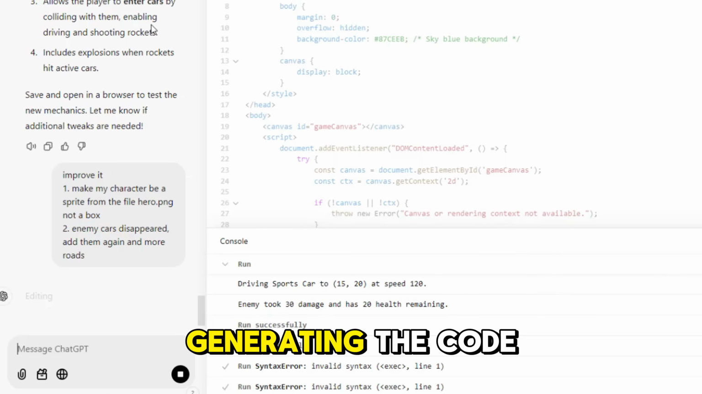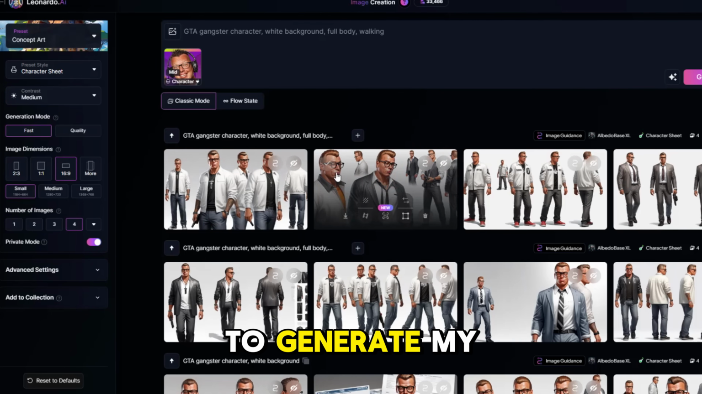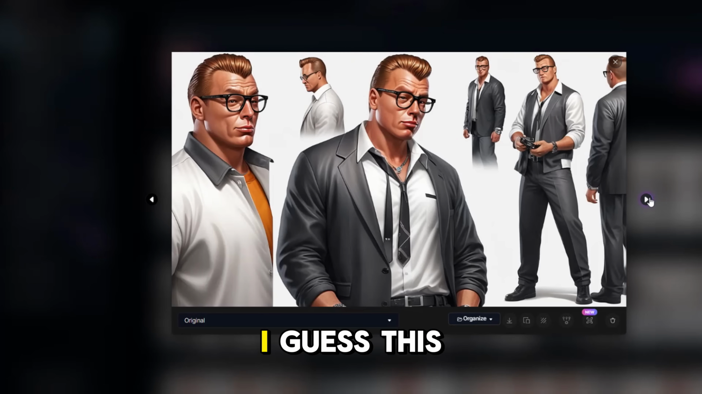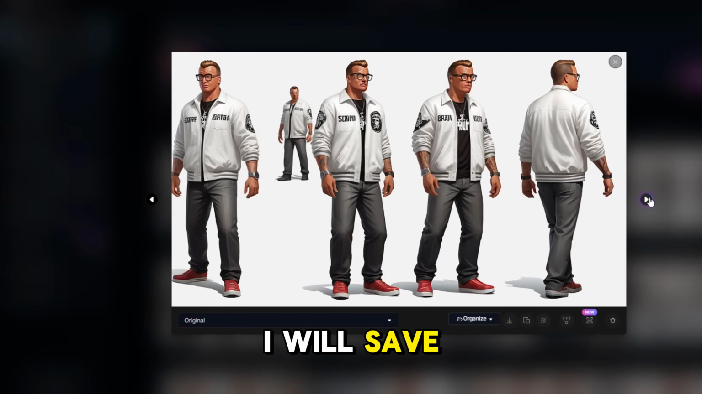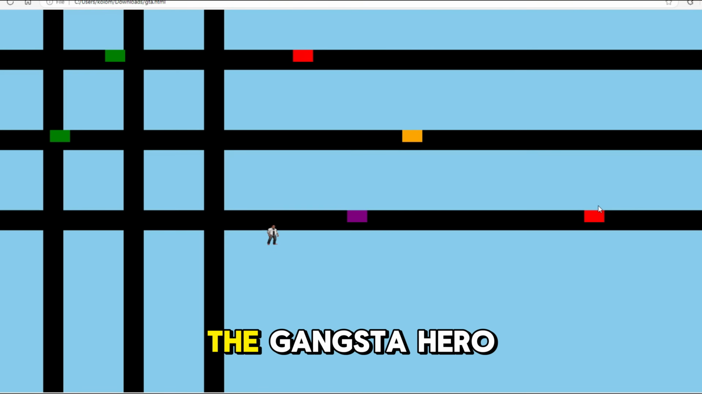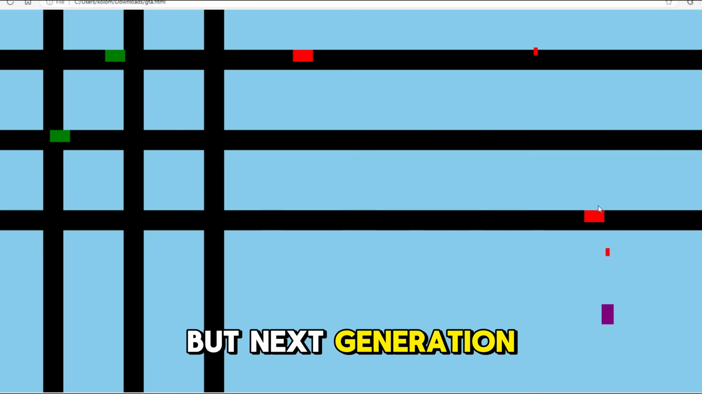And while it's generating the code, which takes about a minute or two, I am going to generate my hero avatar in Leonardo AI. I guess this one looks good. I will save it as a PNG file and go with it. And boom, look at that. The gangsta hero is no more a rectangle, but next generation graphics.